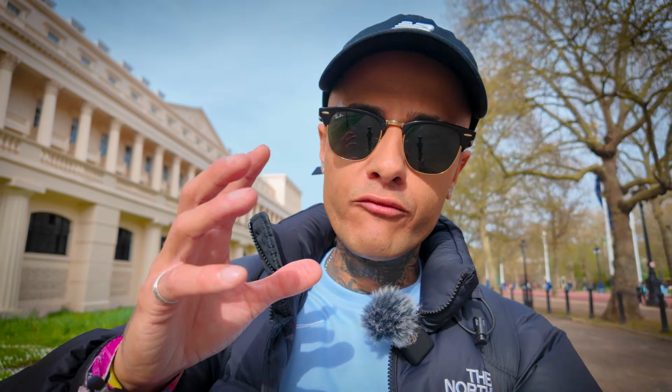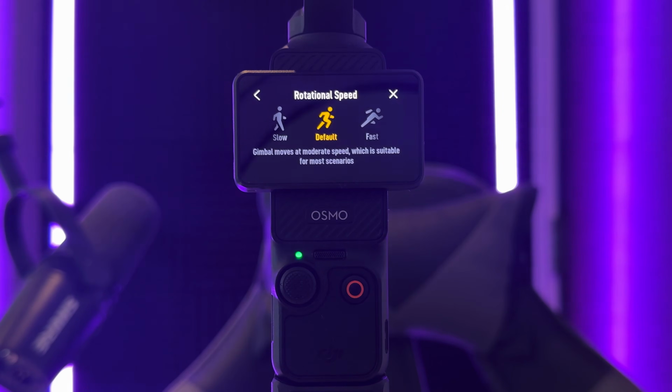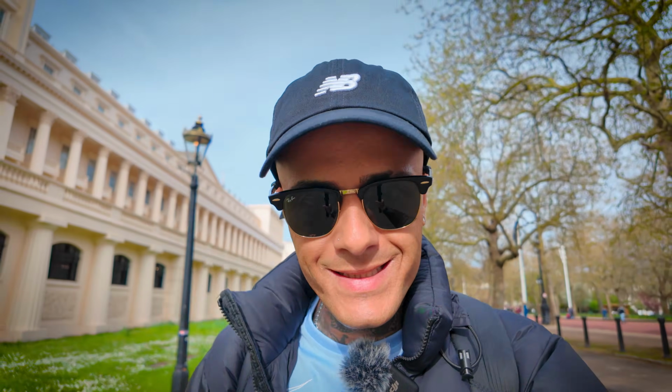And then linked in with the gimbal mode is the rotational speed, which is the speed that the gimbal moves when you move from left to right. And I have mine set to default. So when I'm shooting a cinematic video, I would have it set to slow, but for vlog styles like this, default. I do find fast a little bit too fast, but again, play around with it because you might want that kind of look. So for me, I just like keeping it bang in the middle at default.